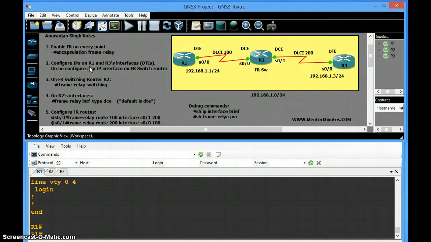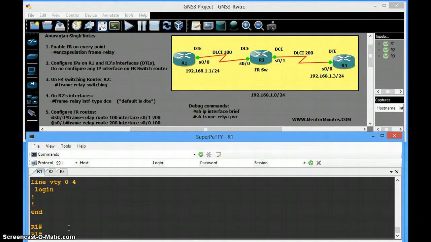So first thing is we need to enable the frame relay at every interface wherever it is traveling. It means all the interface. This is our first step. Okay, so please see here.